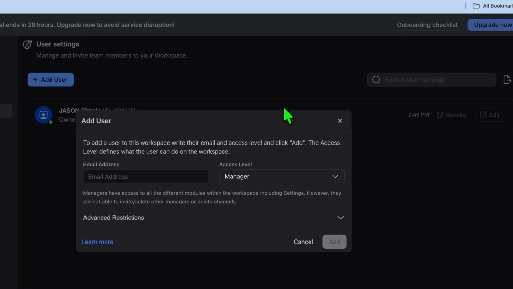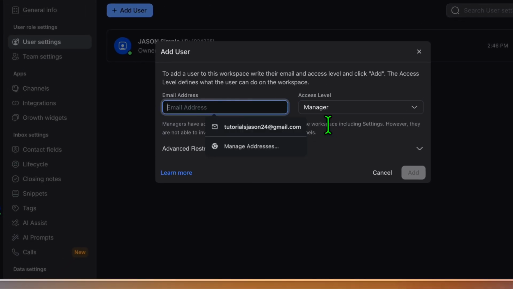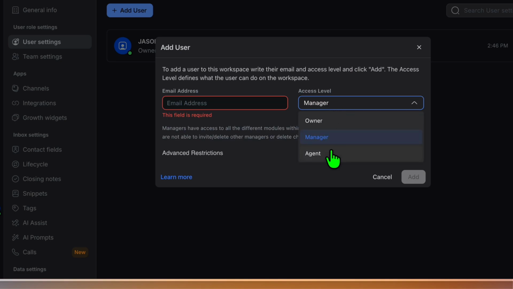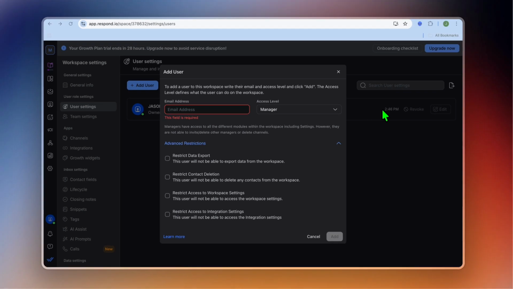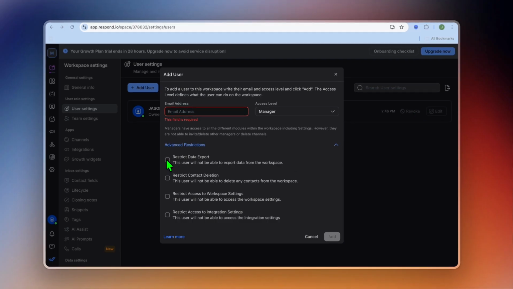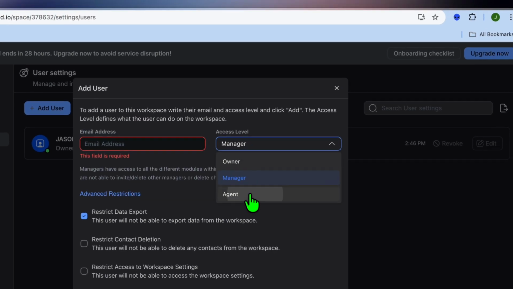What most persons tend to do is they'll just add a team member by simply putting in the email, then they'll select the access level, and they'll just select agent or manager, and that's it. What I recommend you do instead is you're going to tap on advanced restrictions also, and from here you can set up different restrictions. For example, restrict data export. You have different options as you can see right here.